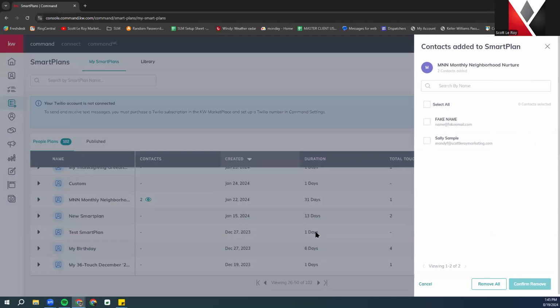When you click that eyeball, it's going to show you who is currently added on that smart plan. You can see their email addresses. And this is how you can also remove them from the smart plan as well. So you can click the little checkbox, click confirm, remove, and it will remove them.